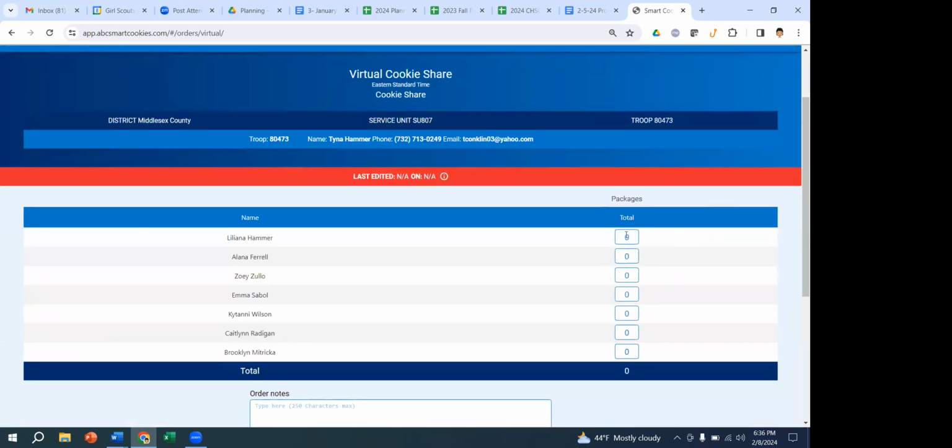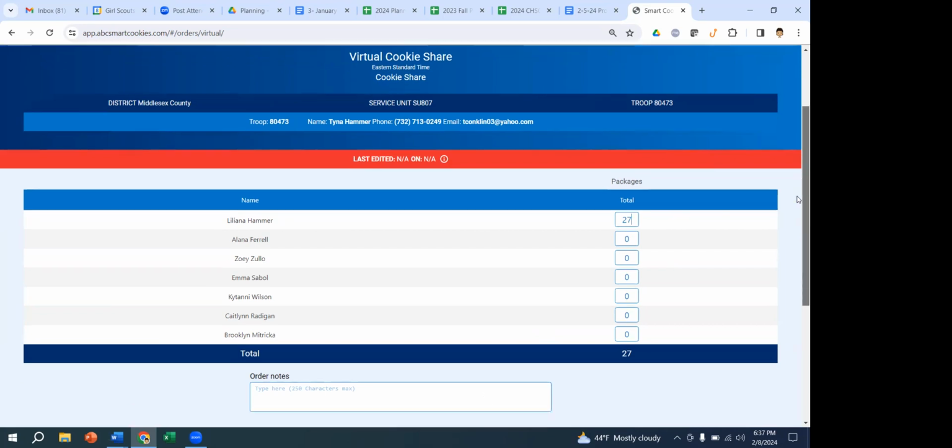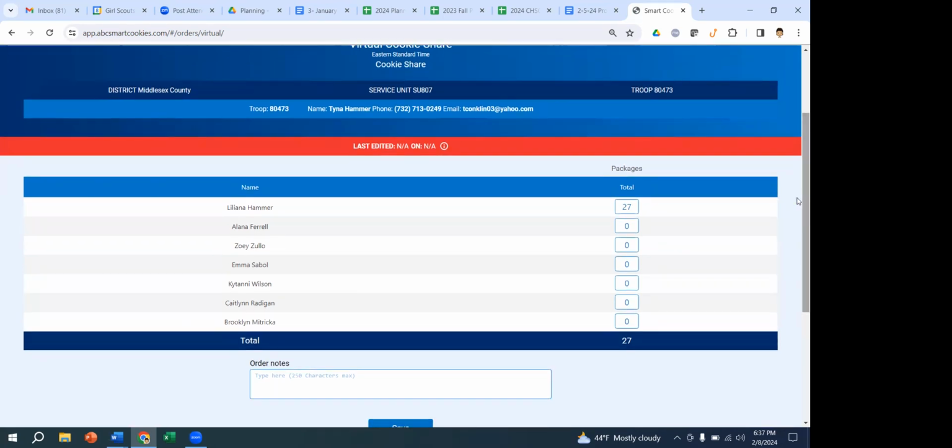So your daughter is Liliana. If you said she's 27, that's where you would put it in. The only one that'll calculate is if it was a direct ship. So if it was a person who did a direct ship order, meaning they ordered cookies from the baker, say they ordered 5 packages, the baker will send them the 5 packages, but they also had one cookie share. That's the only ones that populate as a cookie share.